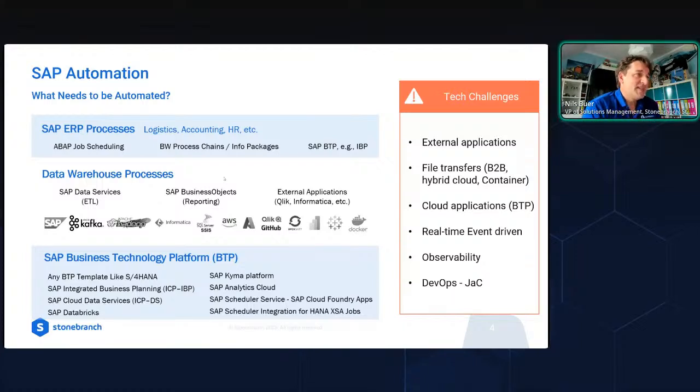The last point is the business technology platform. I think all of you know ABAP scheduling on your ERP system or your S4HANA system. Now SAP also has a cloud platform. They always had one, but now it's really something where they put a lot of effort. And you need to schedule new applications on the BTP platform.